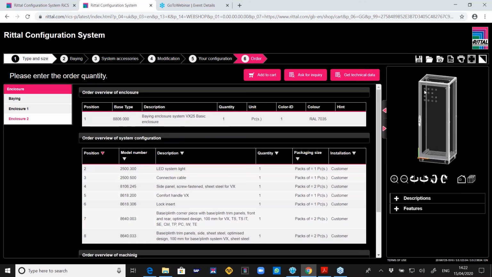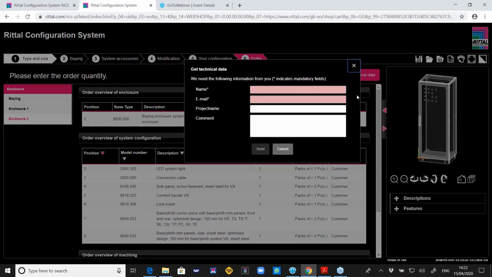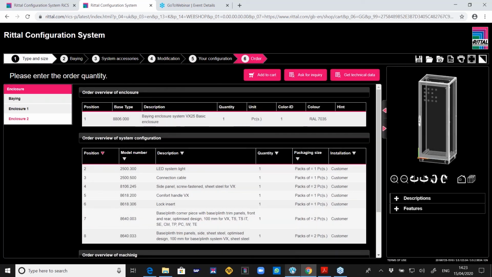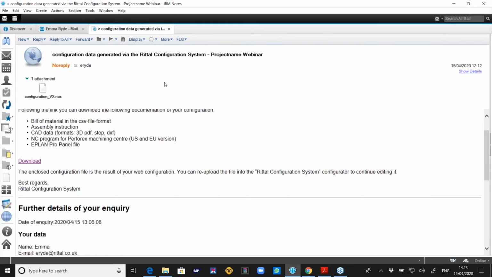If you are looking to just get this information as technical data for your own use in the first instance, then all you do is click on technical data, enter your details, your email, and then press send. What that will then do is actually email you something such as this. So you'll get the RiCS file through. It will give you a bill of materials in a CSV format. It will give you assembly instructions. Then the CAD data, these are the formats that you get the CAD data in. So it's 3D, PDF, STEP, DXF.